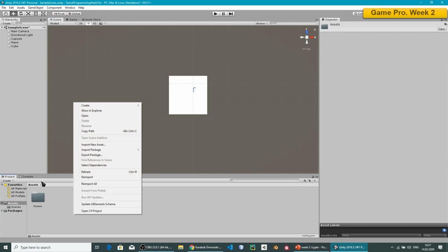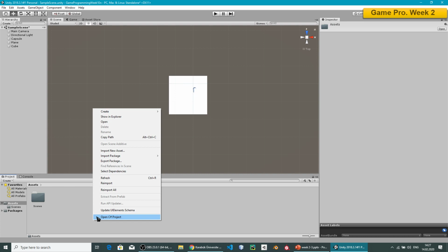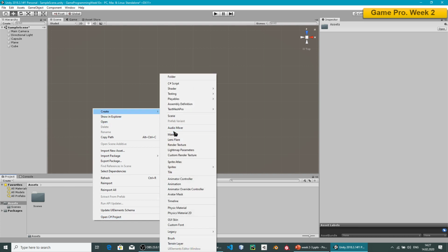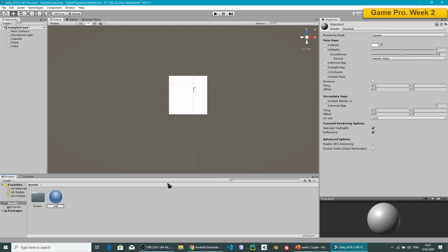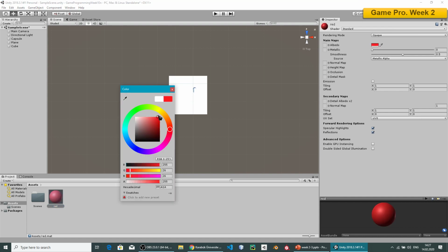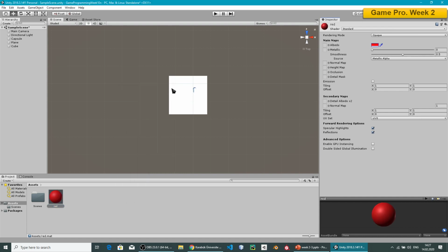Right click here in the assets area, then create material, and I want to call it red. Then in the inspector of this red, I'm going to see this color palette here. I can change it to red. Now I create my material, which is red color. I need to assign this red color to my object, so it will be red. It's very simple. Later on we will be able to add textures, but for now it's too early.